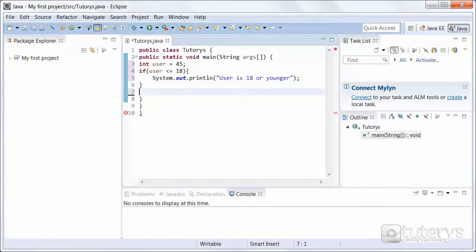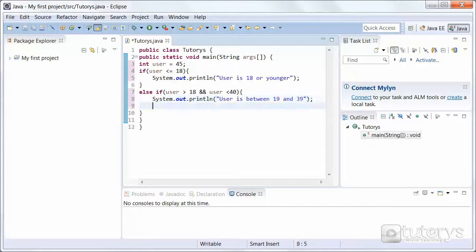Next clause. Else if user is superior to 18 and user is inferior to 40, open up our brackets. Again with the indentation, system.out.println: user is between 19 and 39. Close our clause with the brackets like so.